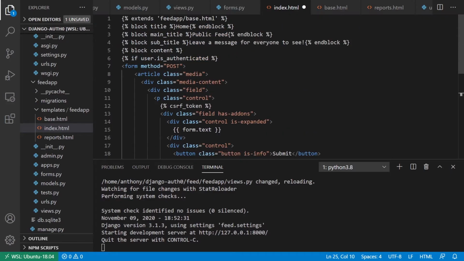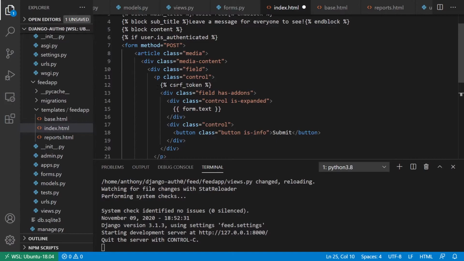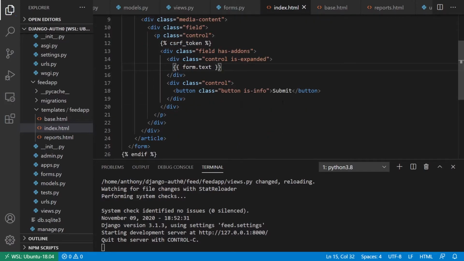And it's just a form really. So a form, I have the cross-site request forgery token, and then I have the field for the text, and I have a submit button. With all this, this should allow us to post a message.